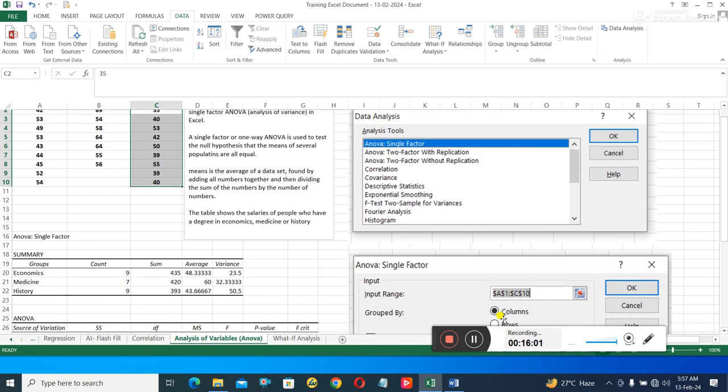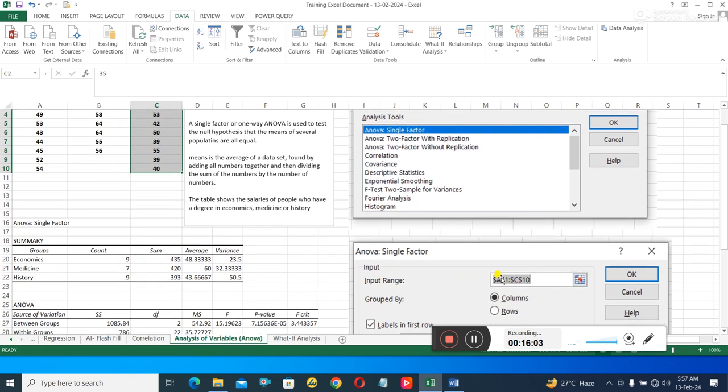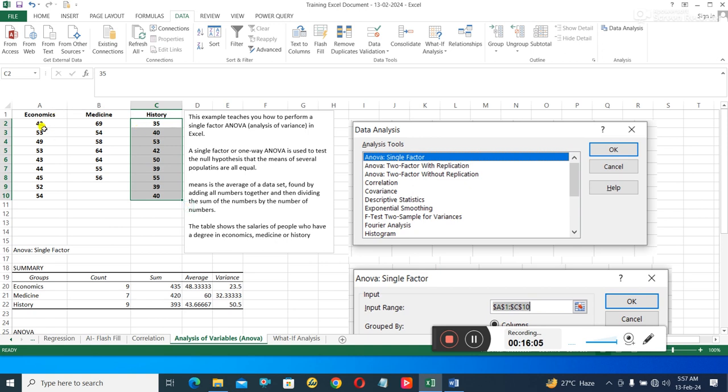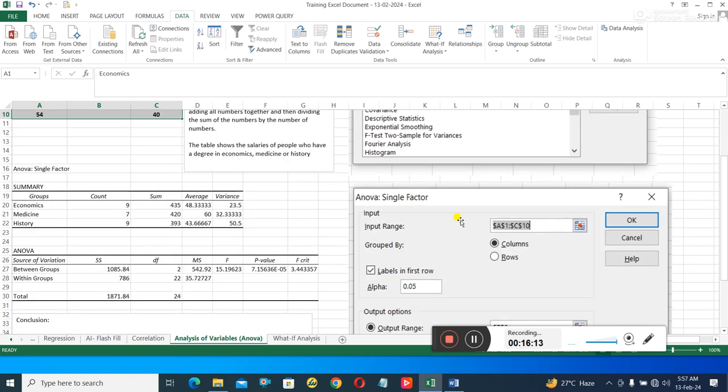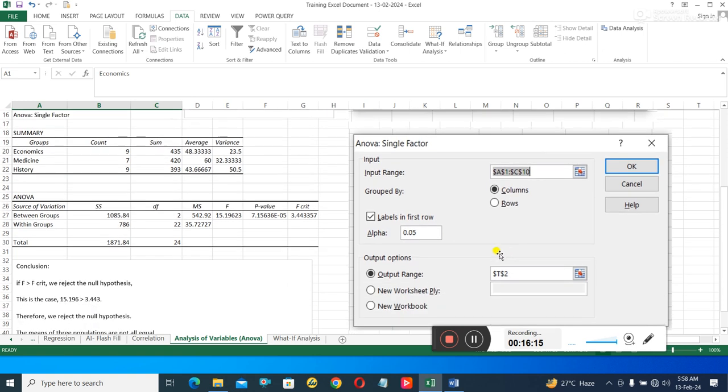So the first thing we'll do is select the input range. The input range is from here to here, that is from A1 to C10. That's what we have here. We're grouping by columns. Then we said we need the label. Then you go straight on and leave the alpha at 0.5.